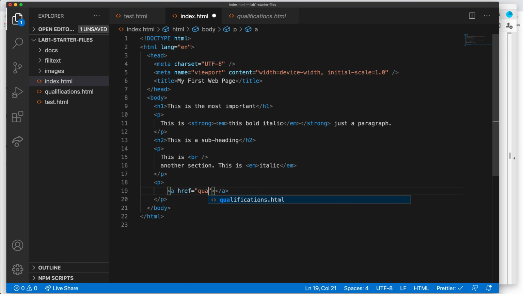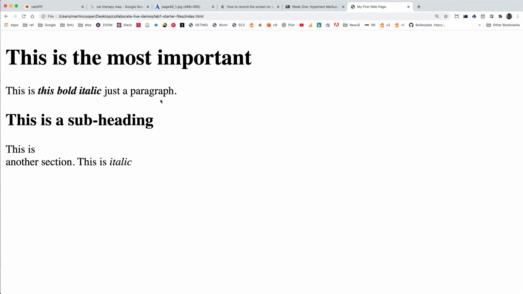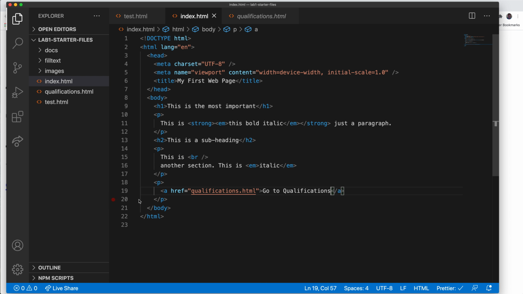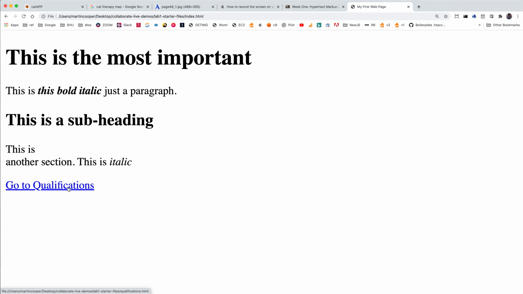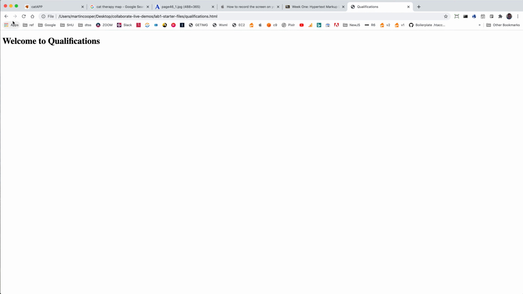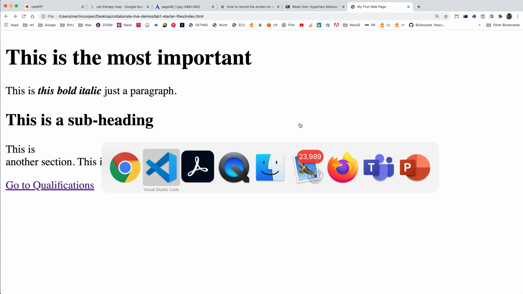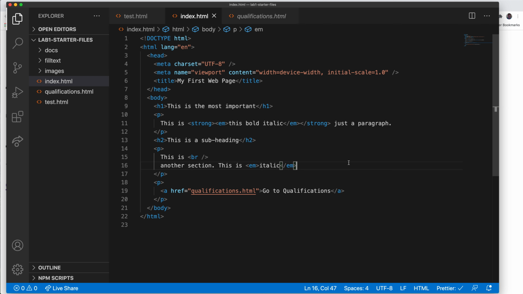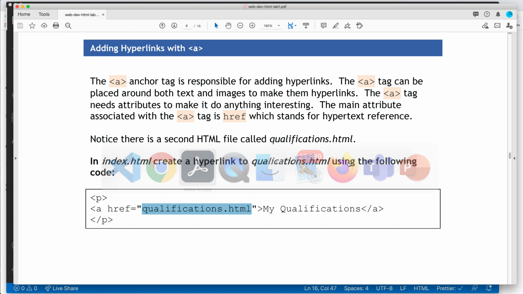We want to go to the qualifications page, and I need some text that I can click on. So, go to qualifications, like so. Right, so now if I go over to here, I've got a hyperlink. That's the text that was inside the anchor tags, and that's the destination, so that when I click on it, off it goes and takes me to that page. Okay, that's the basics of a hyperlink.